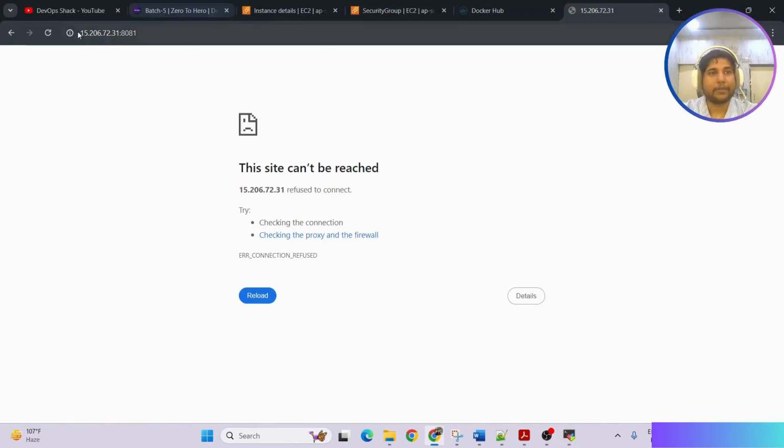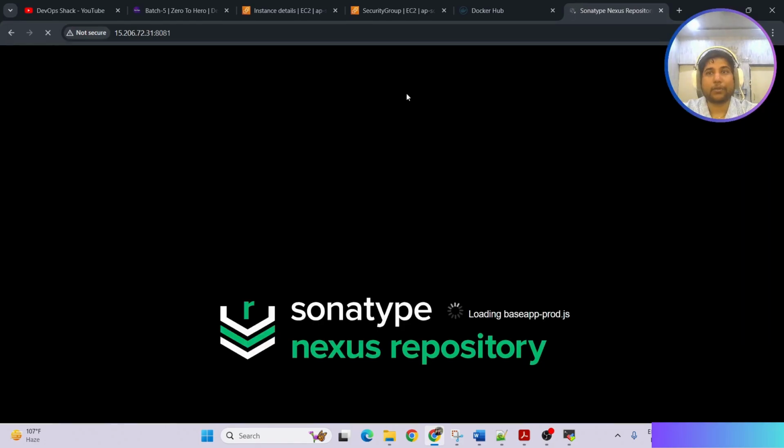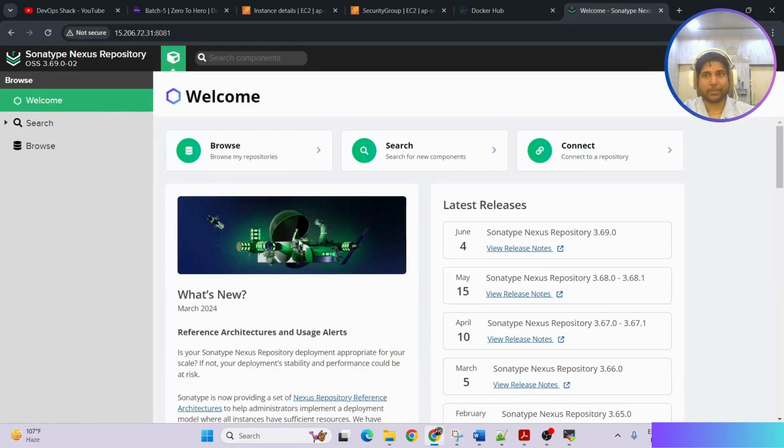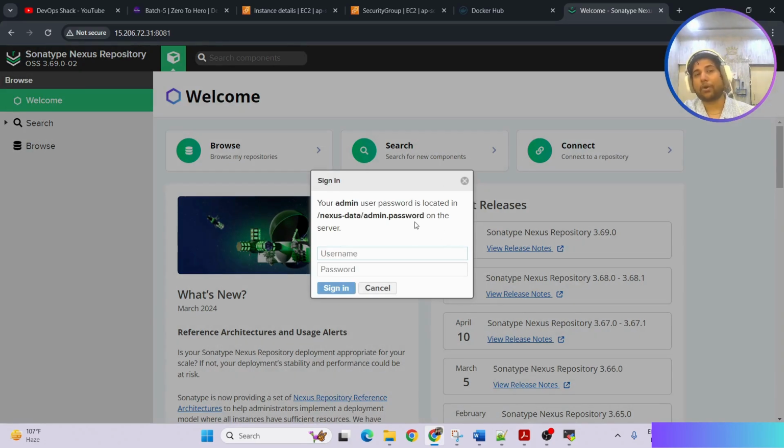Let me refresh this again just to confirm. Yeah, you can see now it is getting up, right? You can see this is the UI. The first thing that we are going to do is log into this Nexus server. By default the username is admin, so we'll put admin. And the password is inside a specific file named admin.password.